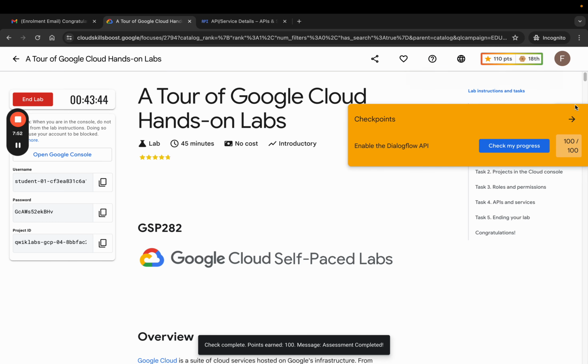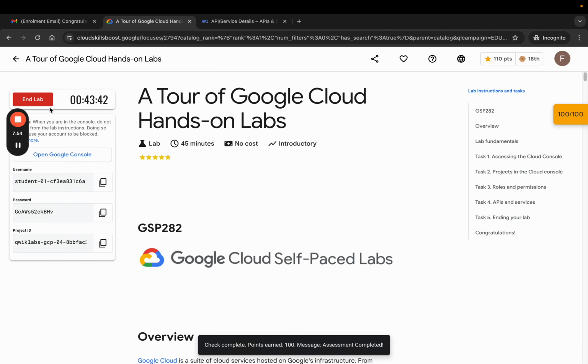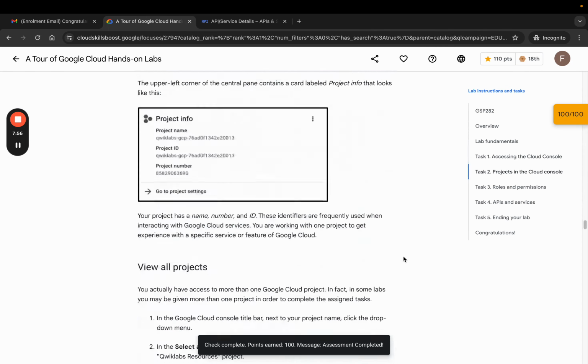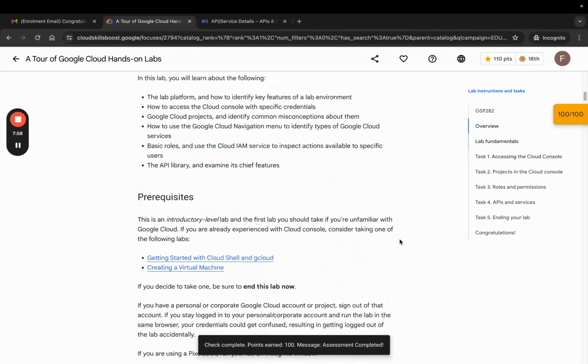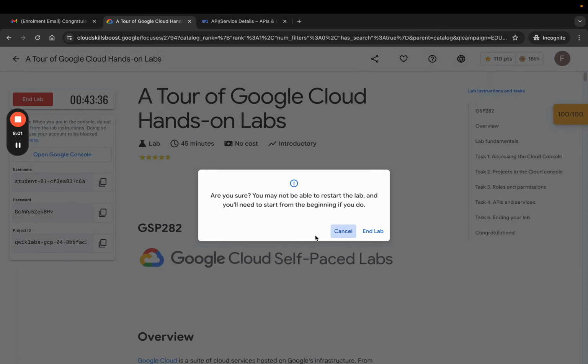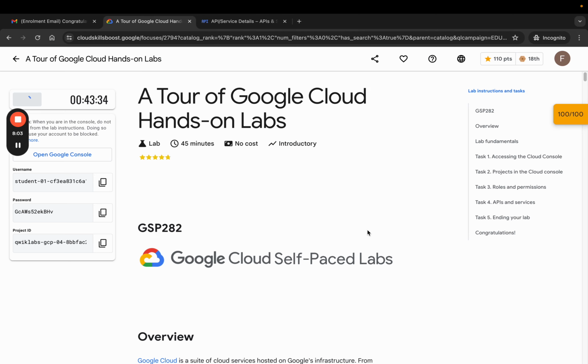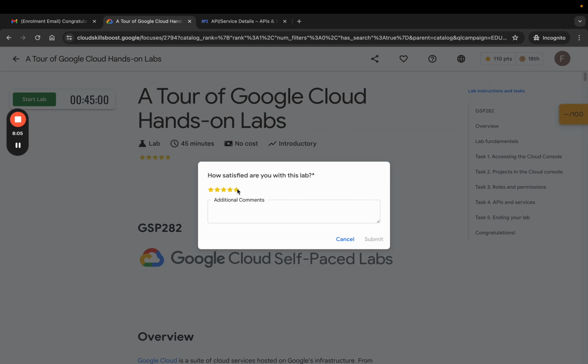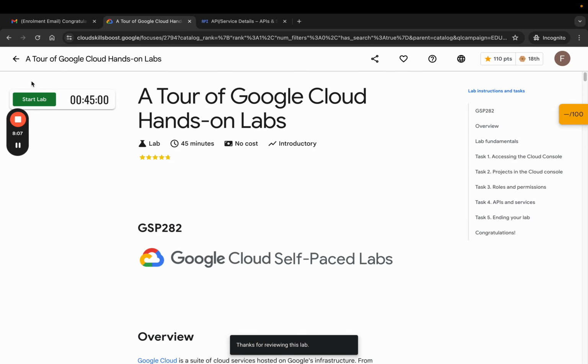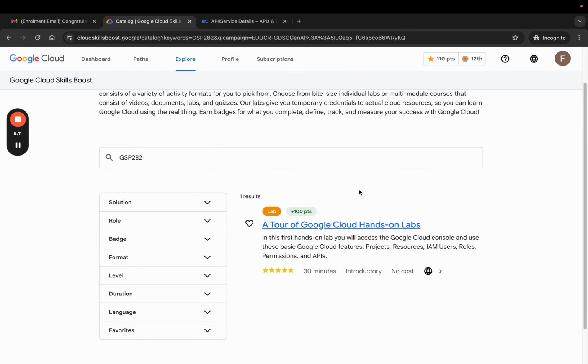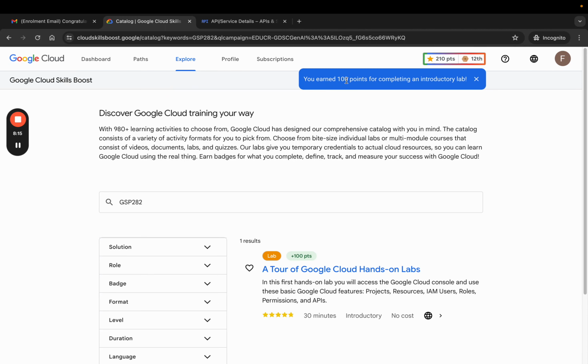Now when this is done, this lab is completed, you click end lab. You don't need to do anything else here. You can choose to do it, but that's okay. I am not doing it because it's 100 out of 100 for me here. And then I'll click that, I'll rate this lab, and then I'll go back. Right, and when I go back, I should be able to see this page, and then I should get this message that you have earned 100 points for completing this lab.